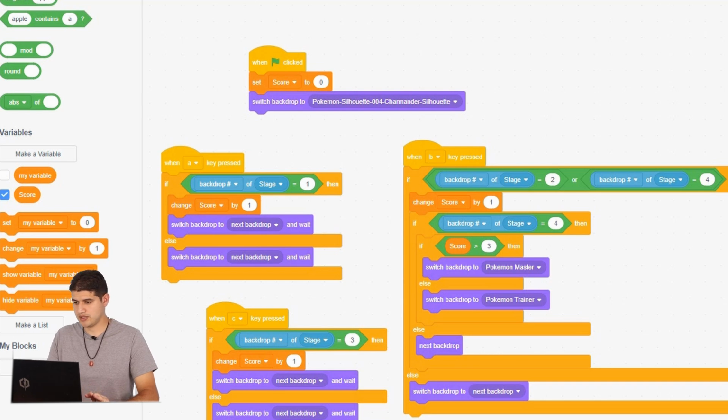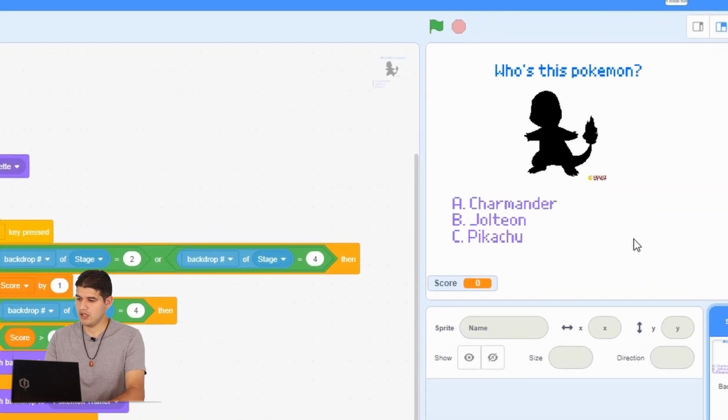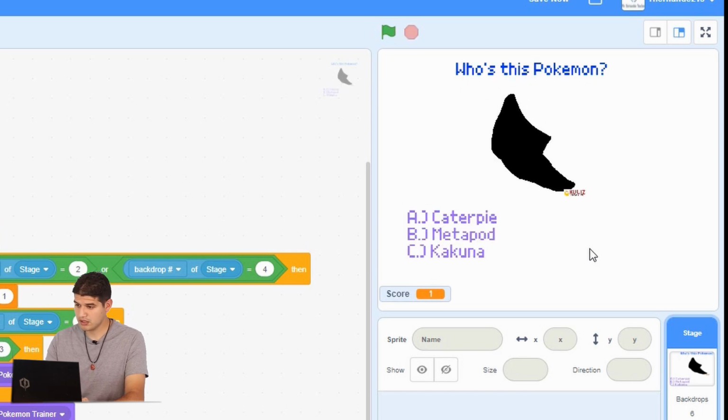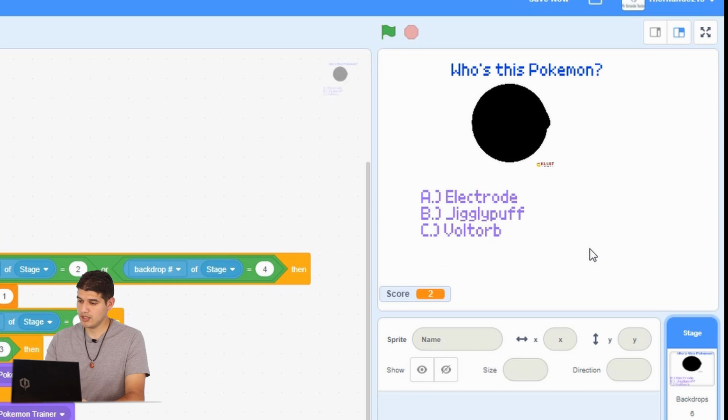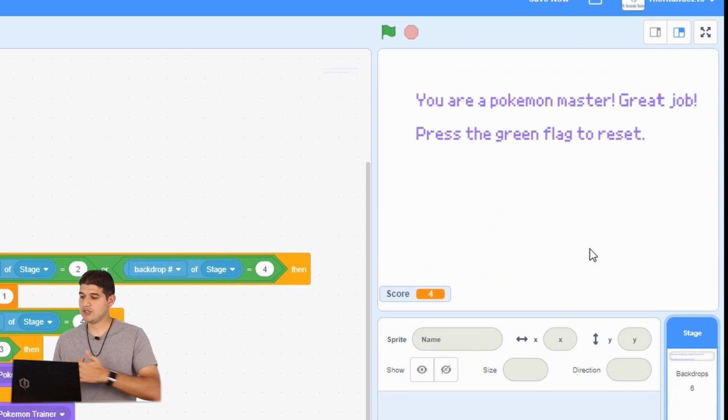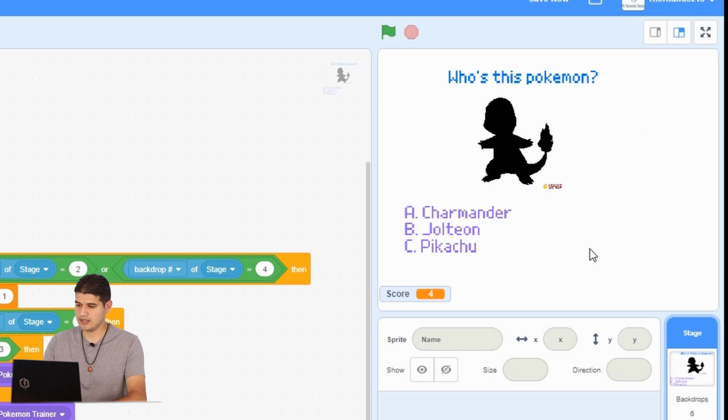Let's see how this works. So who's this Pokemon? This Pokemon is Charmander. Great, we got a point for that. Who's this Pokemon? This one is Metapod. We got a point for that. This one is Voltorb. We got a point for that. And then lastly, this one is Mewtwo. And it says, you're a Pokemon Master, great job. Press the green flag to reset. And it looks like I can get past that, but that's fine. I'm not really worried about that.